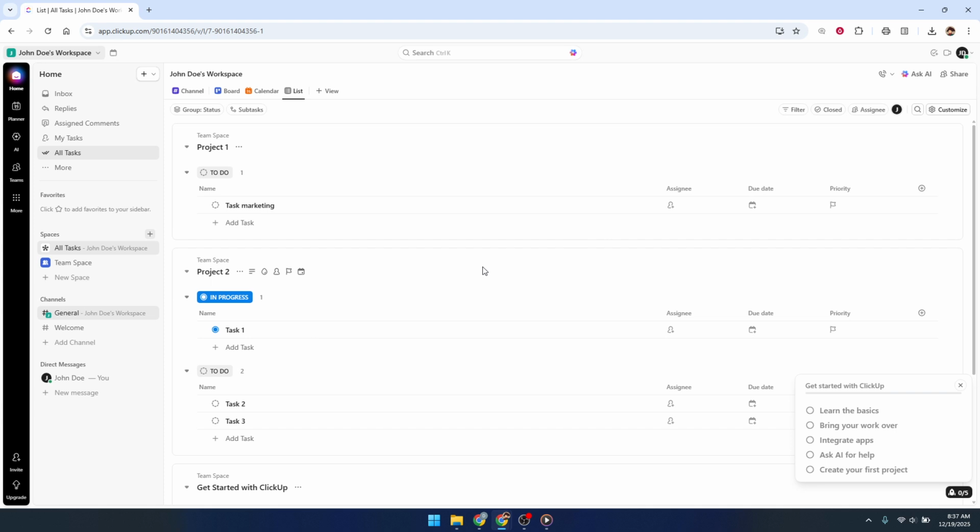Watchers, sometimes called followers, will receive notifications about updates, comments, and changes, so they can stay in the loop without needing to constantly check the task themselves. Let's walk through the process from inside a ClickUp workspace.